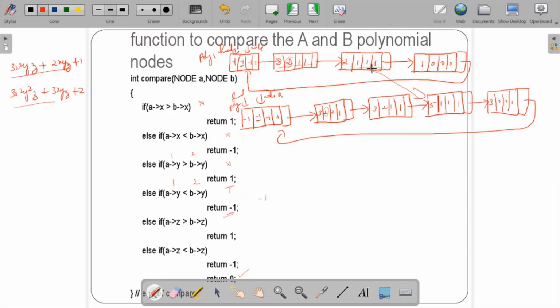If a of y is less than b of y, that also doesn't satisfy because both are equal. And if a of z is greater than b of z, doesn't satisfy. If a of z is less than b of z, doesn't satisfy. So none of the conditions is satisfied, and it will return 0 in this particular case. When it is over here also it will return 0.